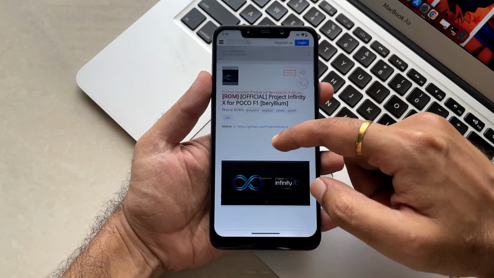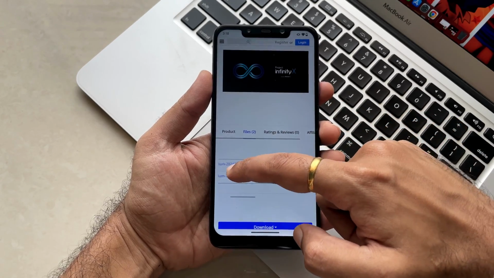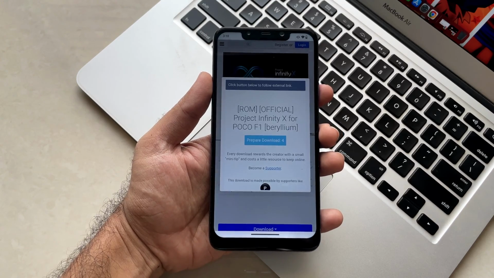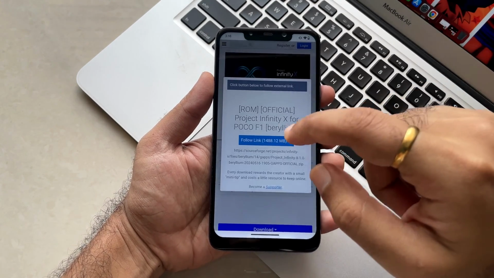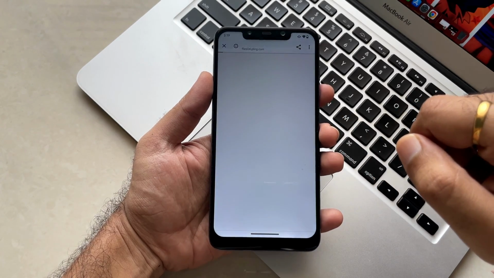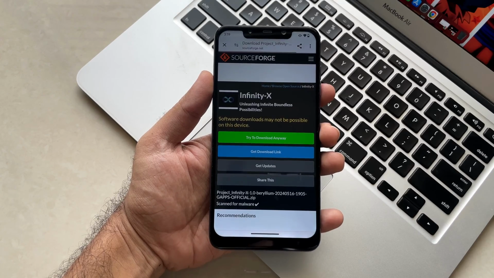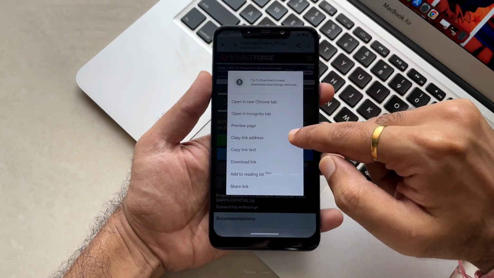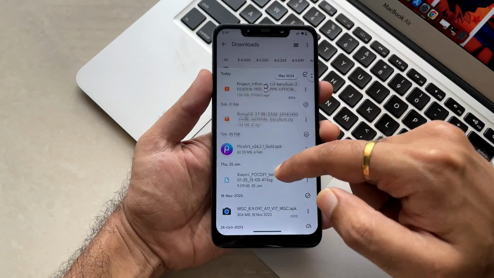Once you click on the link, you will land on the page where you will have two types of files, that is the vanilla and the GApps build. In my case, I am downloading the GApps build as there is no hassle of downloading GApps separately, so that works perfectly fine. I am not downloading any file now because it has already been downloaded and is stored in the Downloads folder. So let's see what we have to do further.